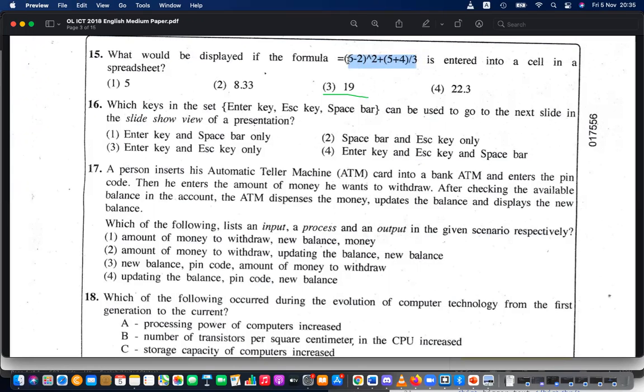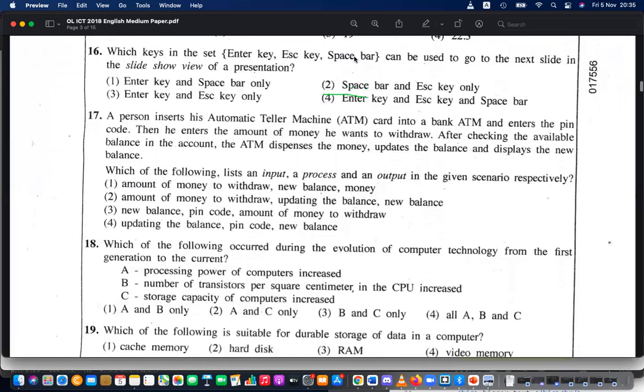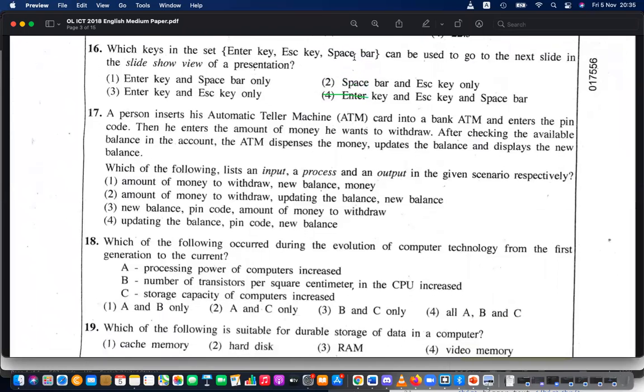So that is how operator precedence works in Excel. So 19 is the answer here. You can try different examples with Excel and see. Then, which key is in the set? Enter key, escape key, space bar. They are given three keys: enter key, space key, and escape. They are asking how we can move to the next slide in the slideshow view of the presentation.